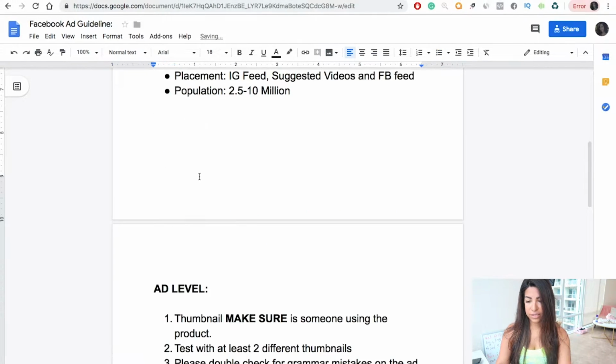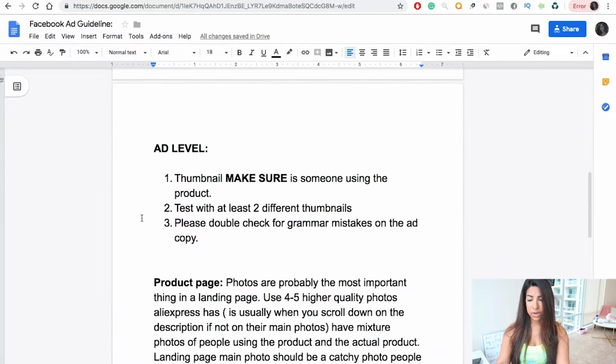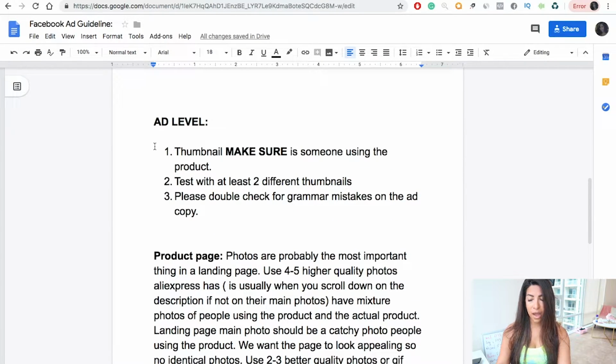All right, so now we're going to go to ad level. Again, I like to use different thumbnails. For the thumbnails, before I was not as specific, but now I want you guys to focus on thumbnails and make sure that someone is using that product. You don't want to just use a main product picture on your thumbnails. And then I think I mentioned this before.